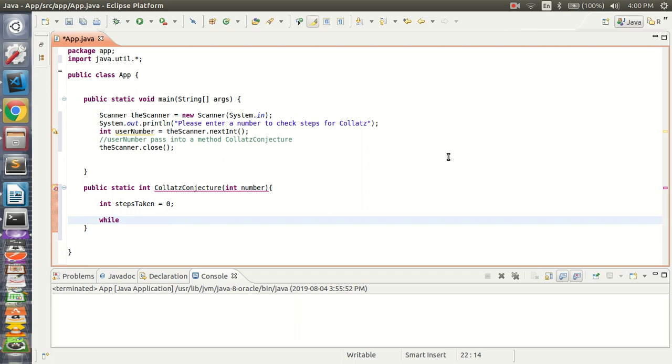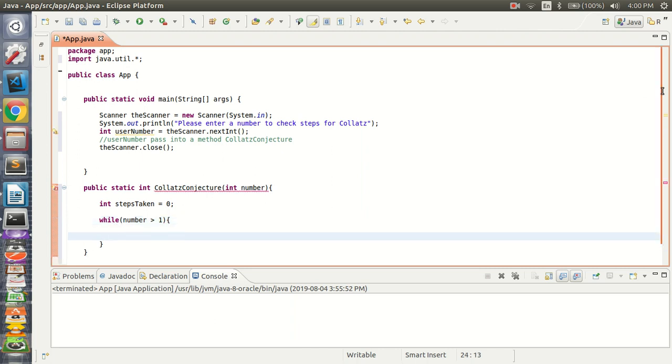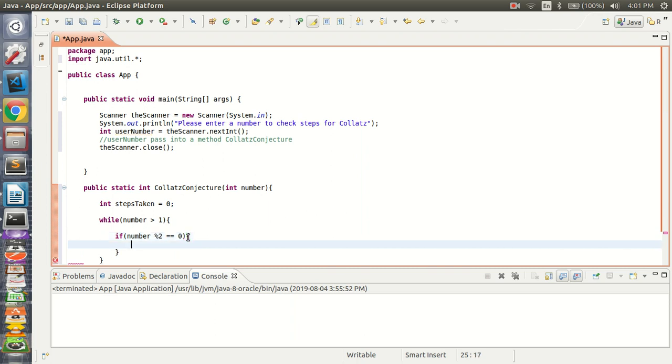And then we're going to have a while loop. So while the passed in number is greater than 1, we are then going to perform the maths that we spoke about. So if it's an even number, we divide it by 2. If it's an odd number, we multiply by 3 and add 1. So if number modulus 2 is equal to 0, this checks if it's an even number. For example, if it was 8 mod 2, 8 divides evenly by 2, there would be nothing left over, so we know it's an even number. What we can do there is simply say number is equal to number divided by 2.